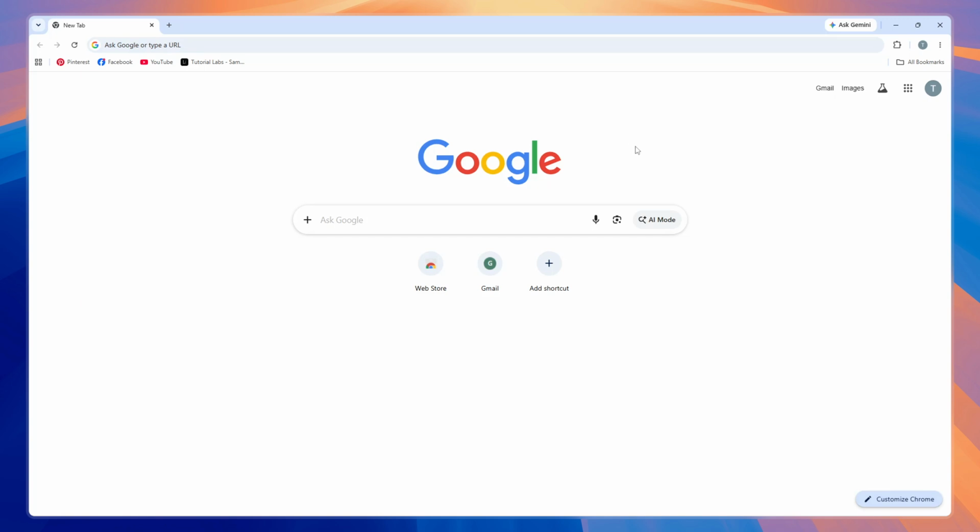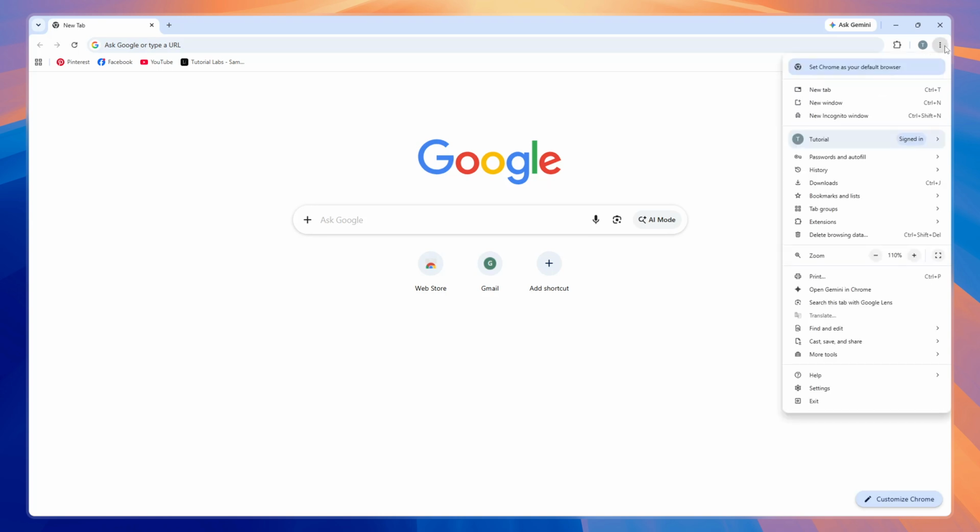First, open your Google Chrome browser on your computer. Once it's up and running, direct your attention to the upper right corner of your screen where you'll see three vertical dots. Go ahead and click on those three dots to open Chrome's main menu. This is where you'll find most of Chrome's settings and features.